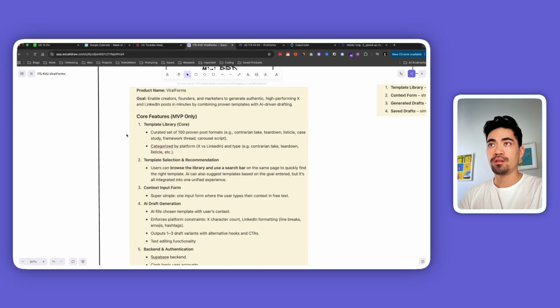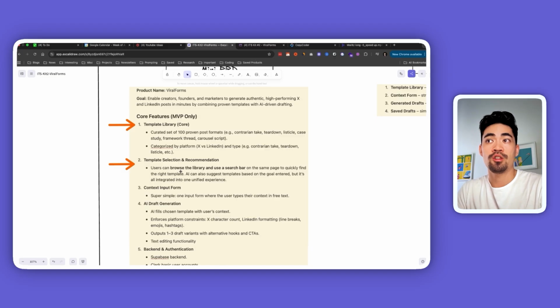The core feature that you would have to start out with, I think, is the template library. So you would curate a couple of proven post formats and basically add them into your app. The cool thing for me is a year ago, I created a library and a product that I sold, which does exactly that. So I will be taking some of those and putting them into the database so that we can use them later. You'll see that in the build, and that makes it a bit easier for me. Then we're going to need a template selection feature, so you can actually select them and maybe search for them as well.